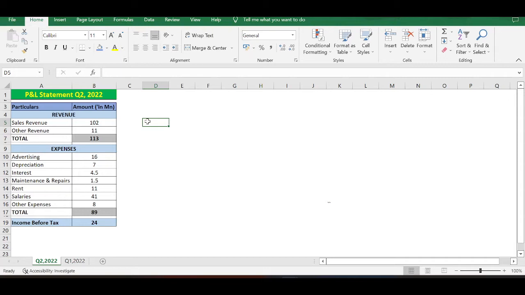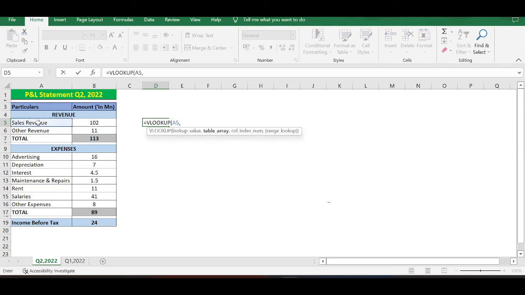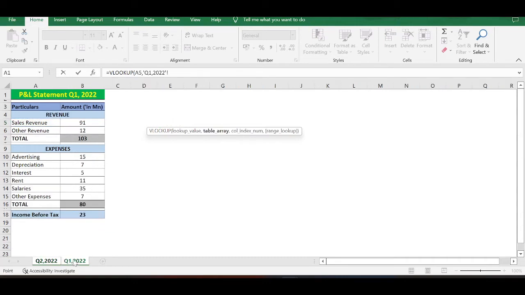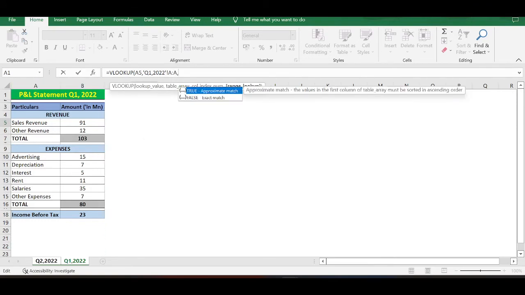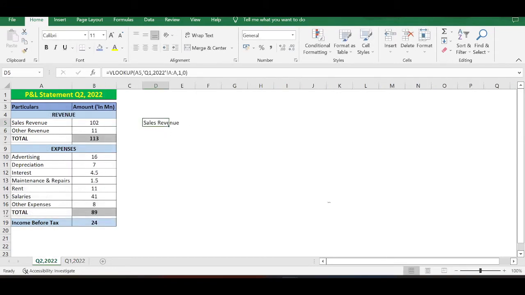Let's go ahead and use the Vlookup formula. Equal to Vlookup open bracket, lookup value is my sales revenue, comma, go to the next tab or worksheet, select the entire column. Since some of the cells are merged already, it is taking the entire P&L statement that is spread in column A and column B. Let me change it to just column A, comma 1, comma 0. Sales revenue is available. Let me just drag down the formula.